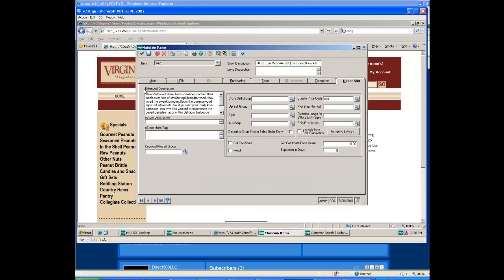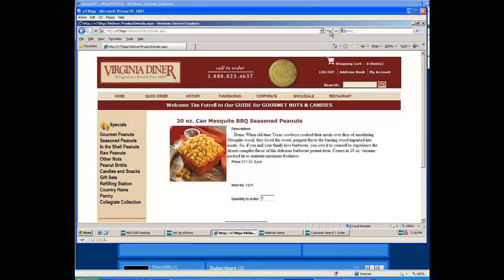Now we're going to go back and obviously take that out, save it, go back to the eStore and hit refresh. So no importing and exporting or synchronizing of the items in the Mass 500 system with Direct 500.